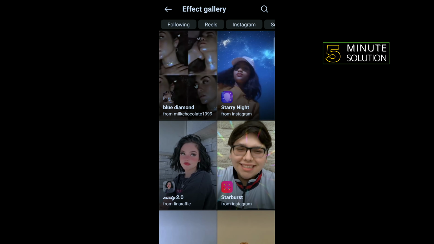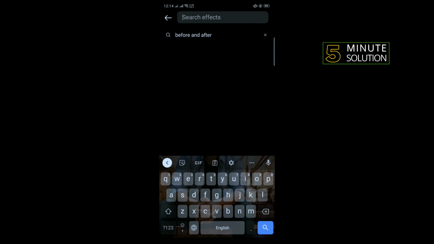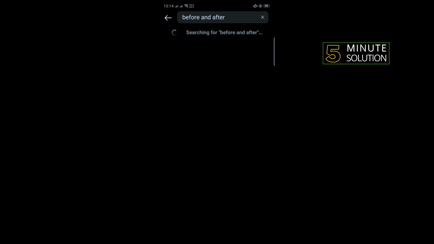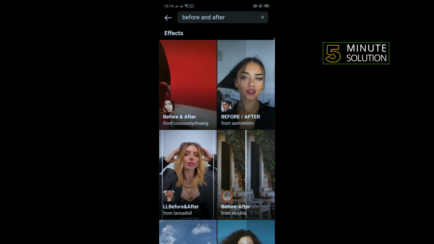Tap on the search icon in the right hand corner of the screen and type here before and after. Now you can select any before and after effect from this list. So I'm going to select this second one.